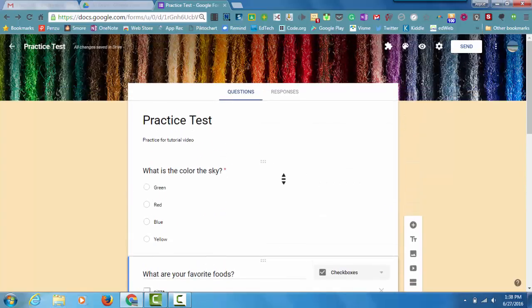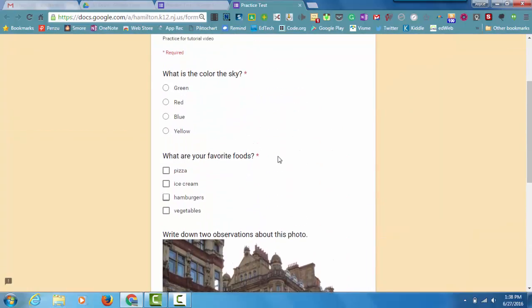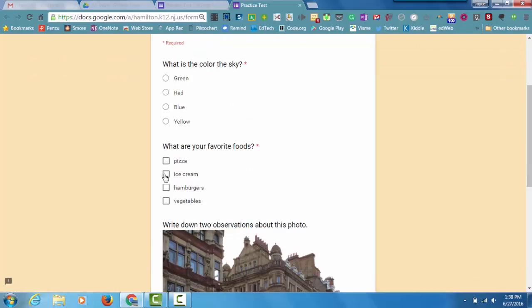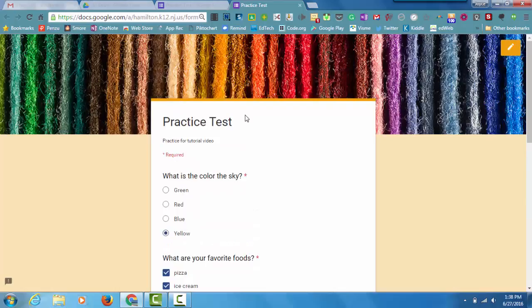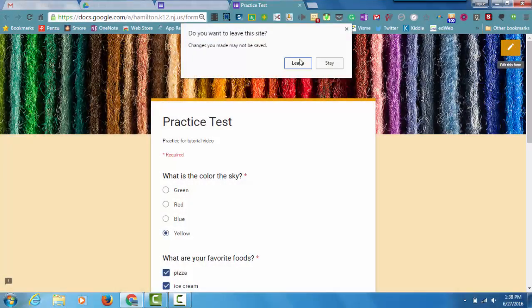And at any point during this, if you want to see what this would look like to the students, you can preview. So I'm going to preview here. And this is what it would look like to the person that you're sending it to. So you can practice clicking on it, and you can see that you can click on more than one. And if you look up here, you can only click on one, sort of like Park, because it's a multiple choice question. I'm going to go back to the editing phase. You hit this pencil.